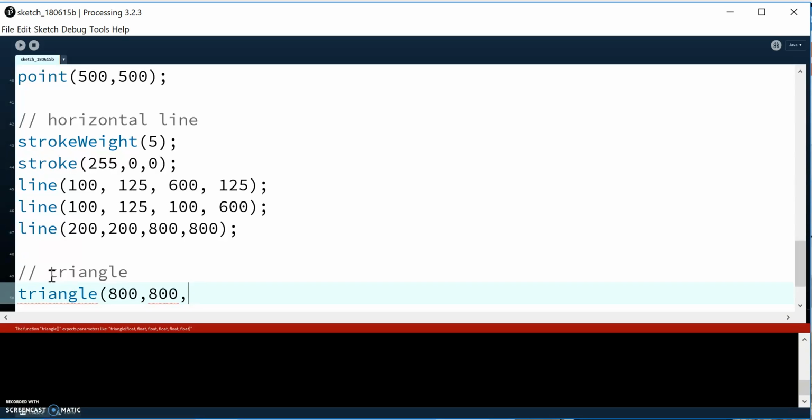So the first one is going to be at 800, 800. The next point is going to be at 900, 950. And the next point is going to be at 700, 950.